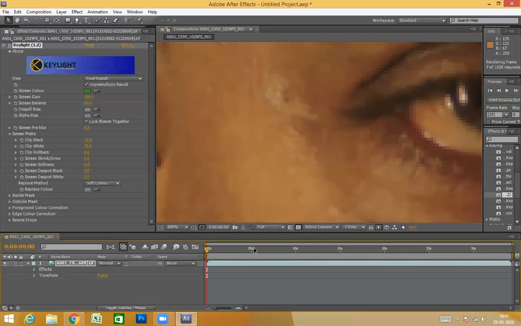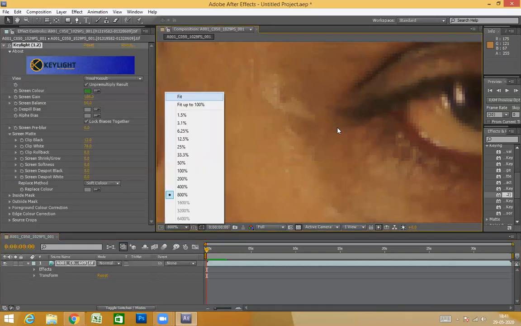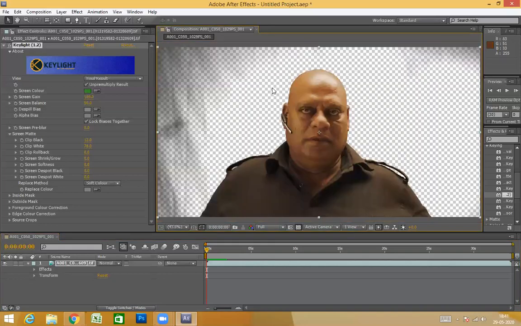Just press 0 to pre-render that. Yeah. So I'm going with this. It's pretty satisfying. I got a good output here, and if I want, I can replace the background. But here there are a few things.